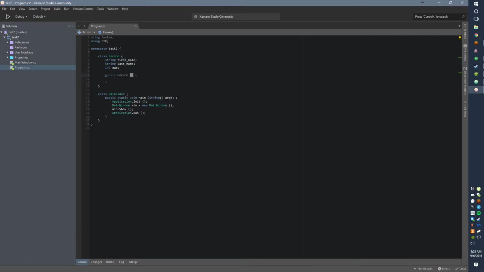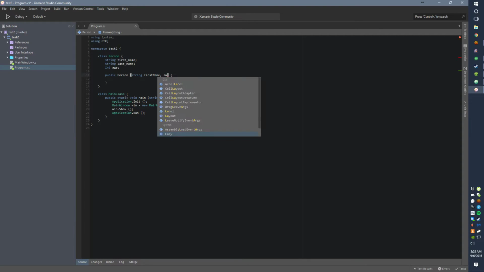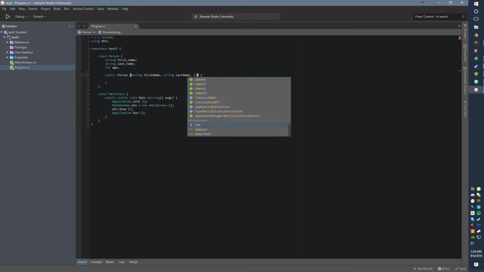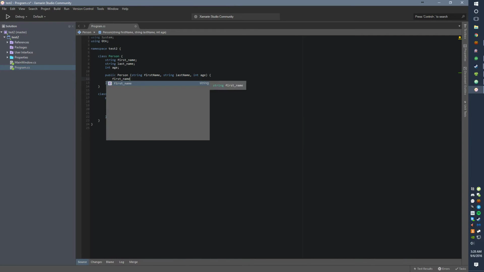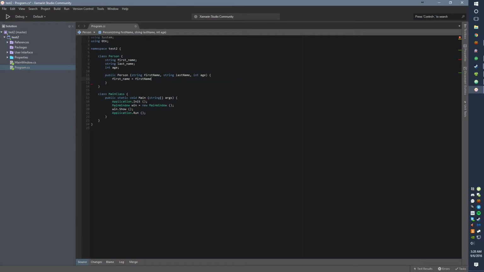Okay, so you probably wanna have some arguments here, like string first name, string last name, integer age. Then you're gonna do something like this: first name equals first name. So we are setting the state of the class here equal to the parameter. We're gonna do the same for last name.